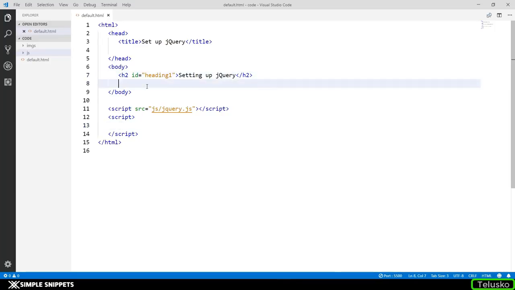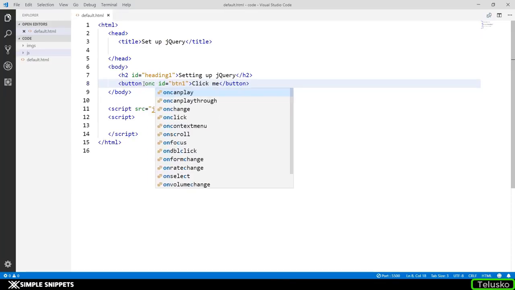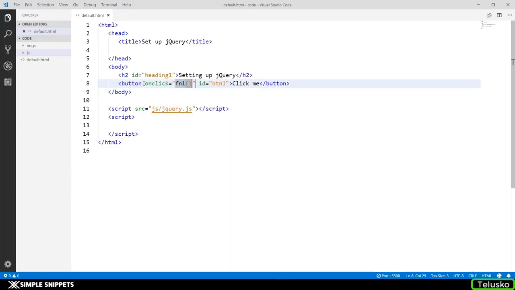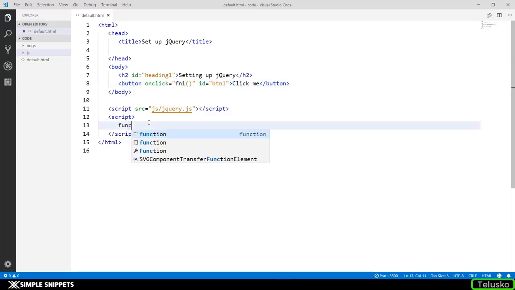I'm just gonna include a button over here. I'm gonna give it an ID of btn1. I'm gonna say click me. And right now let's use the JavaScript way of calling events, that is the click event. So I'm going to say onclick. I'm going to call a function, let's say fn1. Okay. So you have to create that function. So let's do that in the script tag. So I'm going to say function fn1.